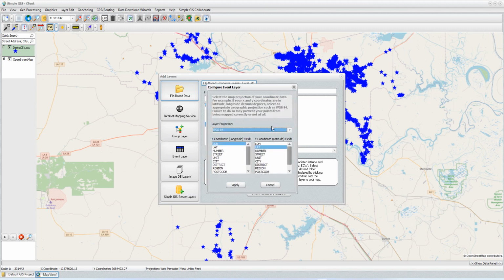Now, one difference you may get with an Excel spreadsheet is if you had a spreadsheet that had multiple workbooks or worksheets in it, you may get another pop-up box asking you to select the worksheet that contains the data you're wanting to add to your map. At this point, I only had one worksheet in this Excel spreadsheet, so I didn't get the pop-up.